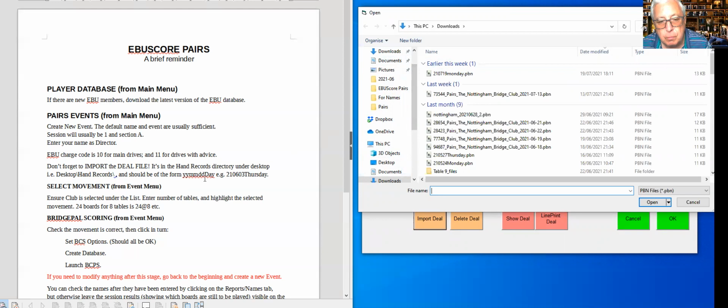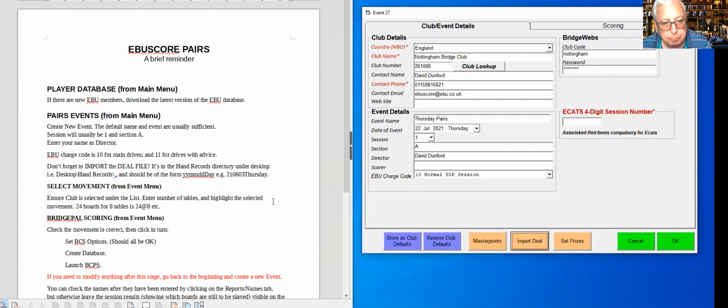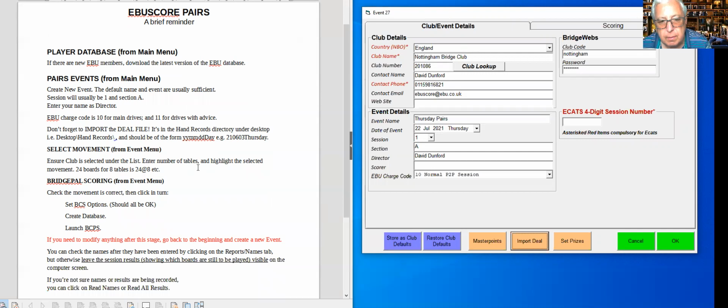And they're normally of this sort of form: the year in 2 digits, the month in 2 digits, the date in 2 digits, and then the day of the week. Well, I've got one here. I'm not working on the club computer, but I've got a file. So I highlight it and I open it, and there it is, and I can say OK at that point. And that's the event setup. And over here it's telling me the next thing I need to do is select the movement.